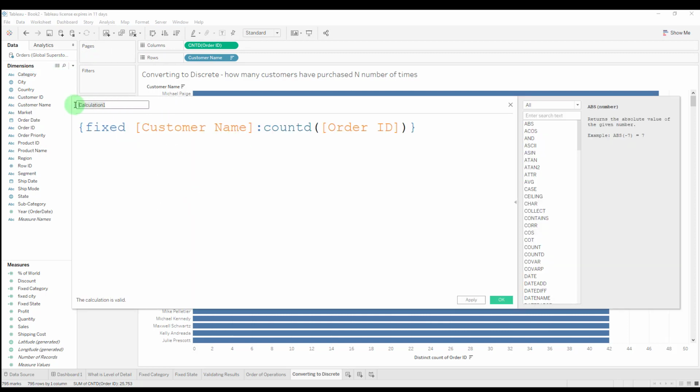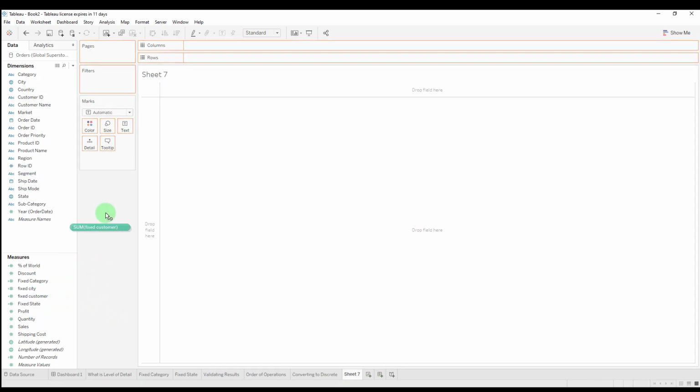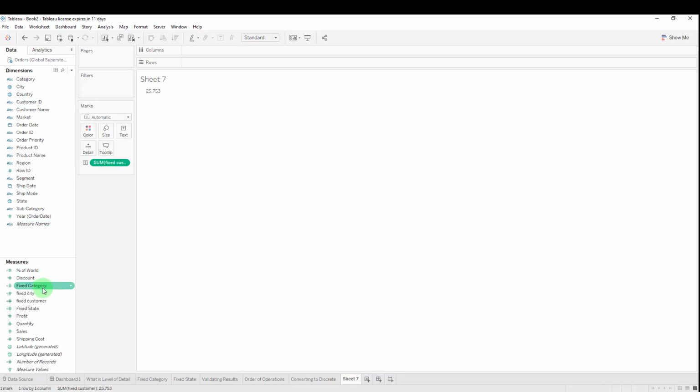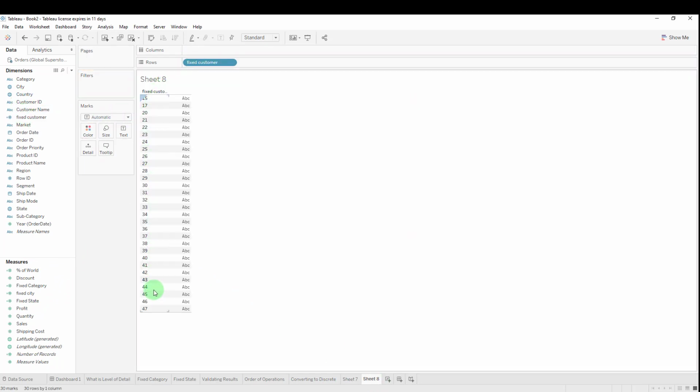There we go. That's our fixed customer. This gives us a continuous number. Essentially, this is a column in our data set that for every customer name, it's just saying 47, 47, 47. So if I take this field and use it on a new sheet right here, it's just going to aggregate those results, which is not what we want. So instead, we're going to take this fixed customer and we're going to convert it to discrete. This will give us headers for the amount of purchases that customers have made.